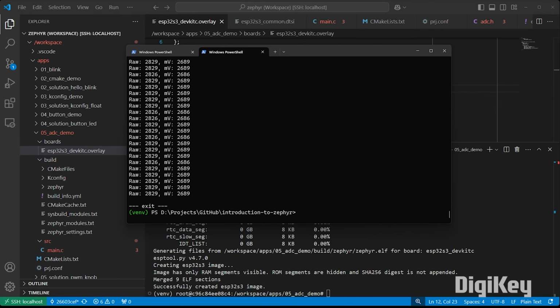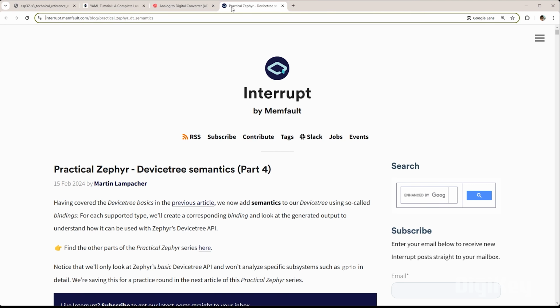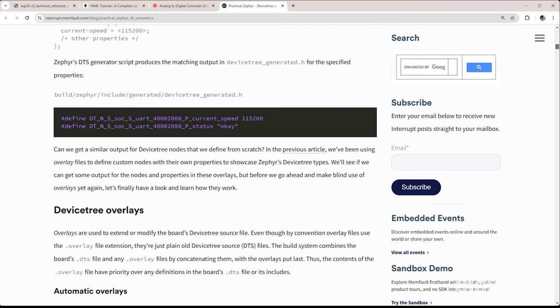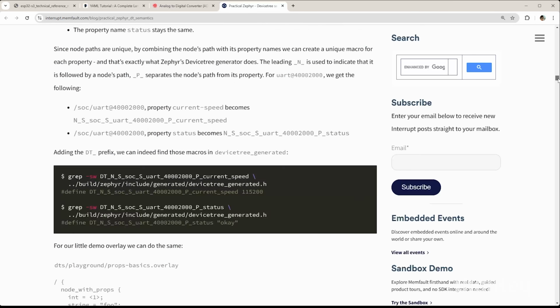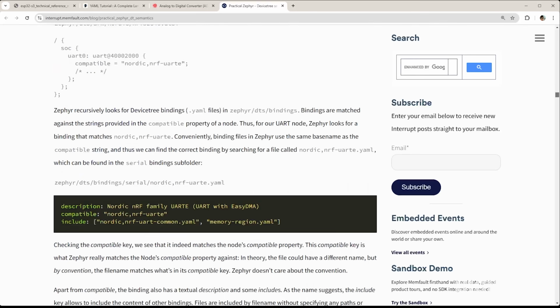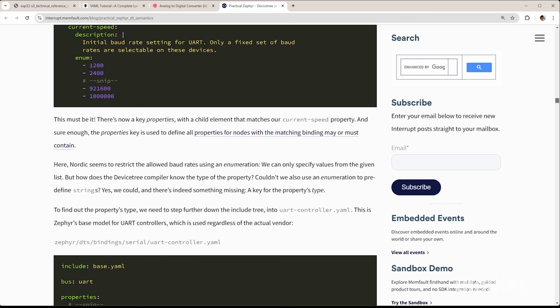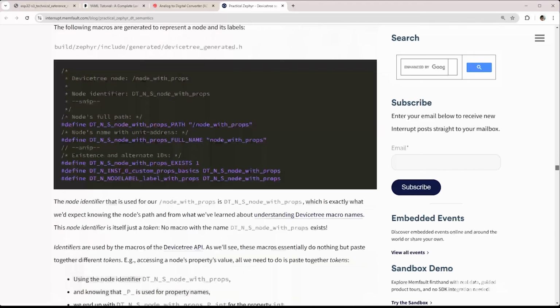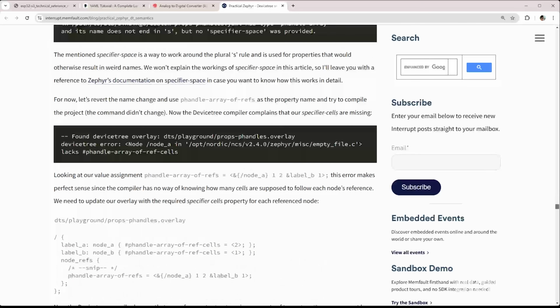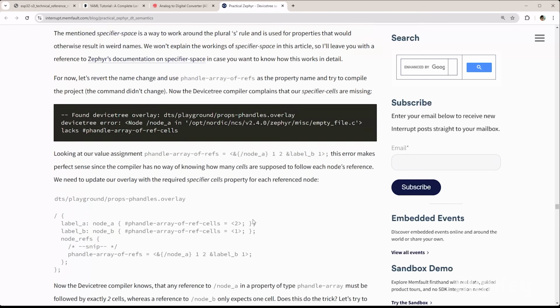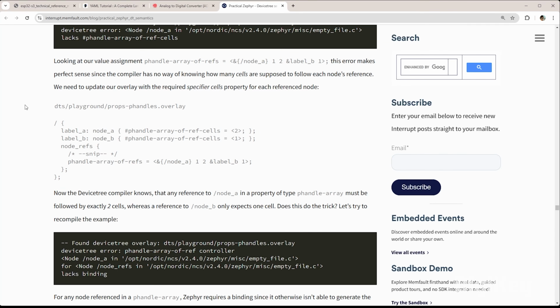If you'd like to learn more and dig into this, I highly recommend checking out this Practical Zephyr DeviceTree Semantics blog post on Interrupt. In it, Martin goes through a lot of the things we just looked at, how overlays work, how Zephyr looks for the matching bindings files, and how it uses that to find the associated device driver source code. You also get a deeper look at some of the device tree semantics if you'd like more practice with that. And now for your challenge.